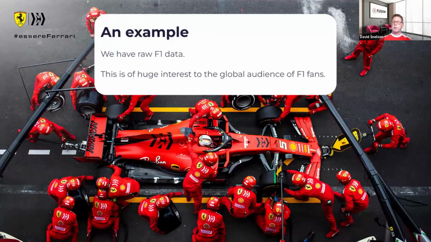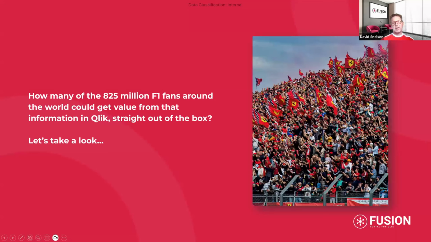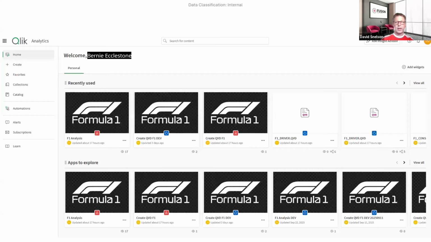So our example on Formula One. We've got all the data from last season on Formula One, and that's massively interesting to Formula One fans. So if you were to take that data and place it into Qlik Sense Cloud, how many of those Formula One fans around the world would immediately get value from it straight out the box? Let's take a quick look.